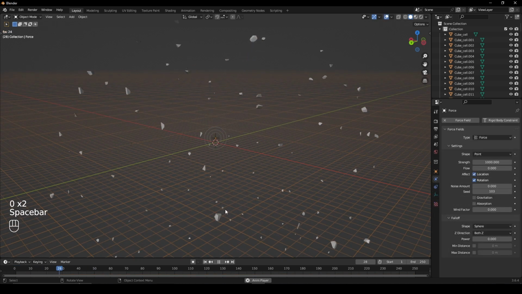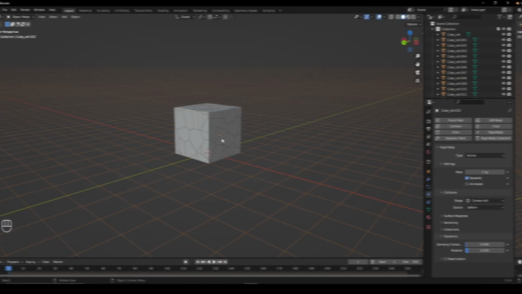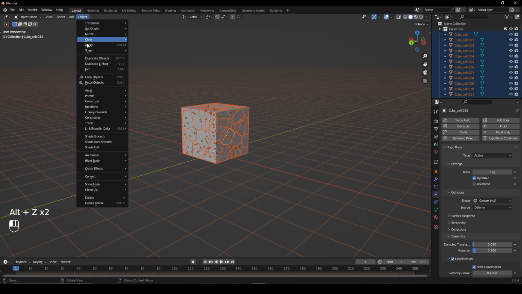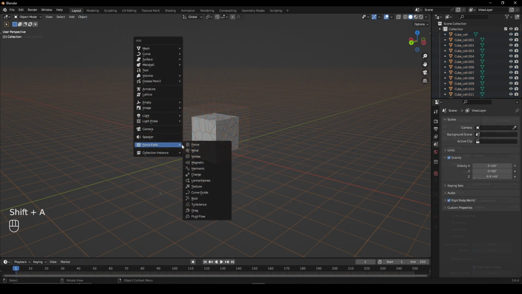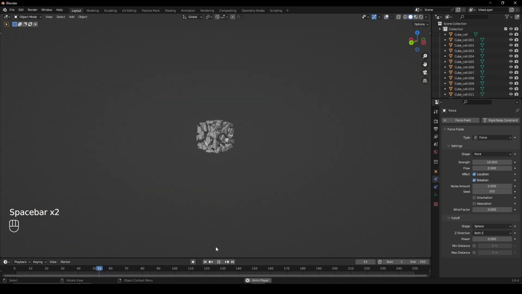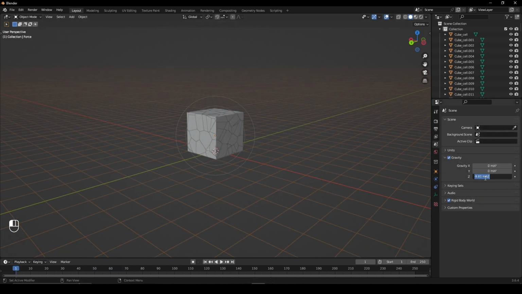For explosions, repeat the same setup process. Select one fracture, in the properties check deactivation and start deactivated. Select the rest, add in rigid body, select copy from active. Add a force in the settings, increase the strength, and press play. For slow motion, go to scene properties and set gravity to 0.